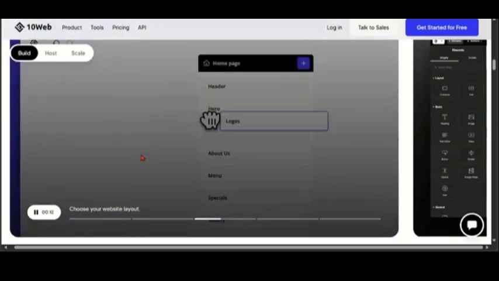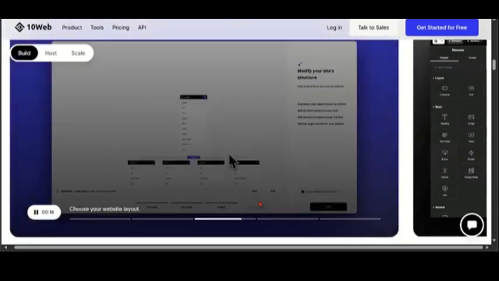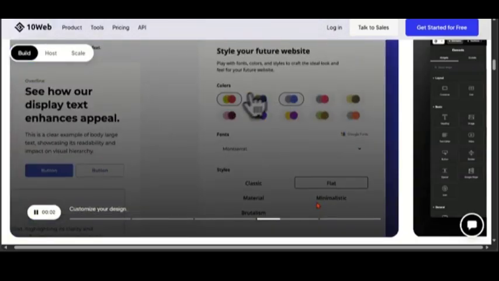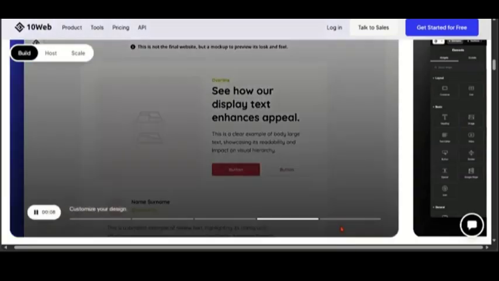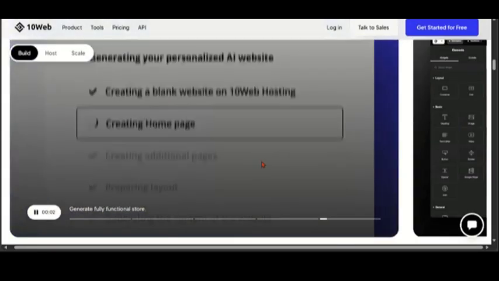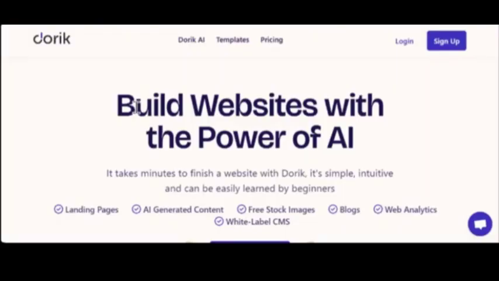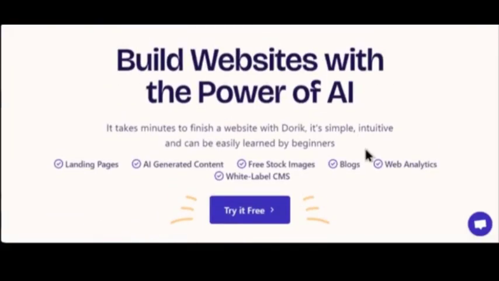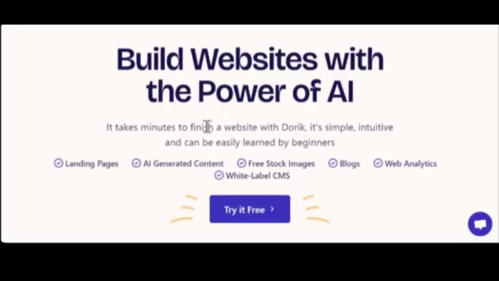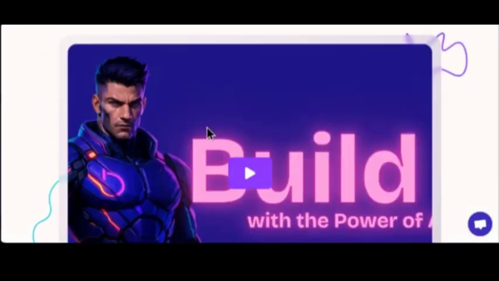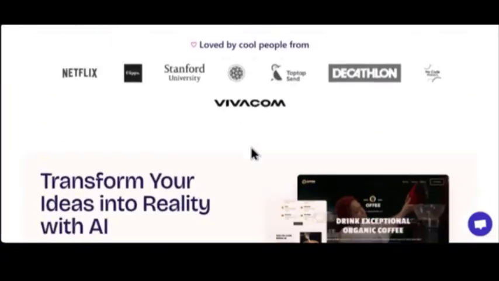When it comes to templates, 10web has 100 plus premium design templates, while Dorik AI has about 50 plus sleek, modern templates. When it comes to speed, 10web has auto-optimized hosting, very fast, while Dorik is good, but it depends on your host. When it comes to pricing, 10web starts at about $10 per month, hosting included, while Dorik AI has a free plan and also has a paid plan from $8 per month.